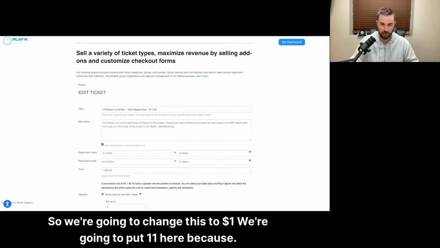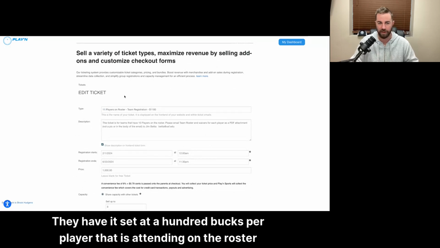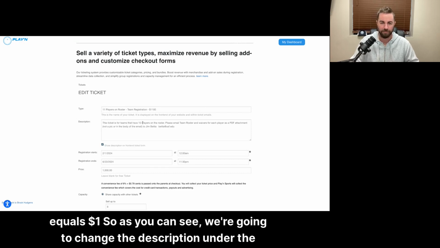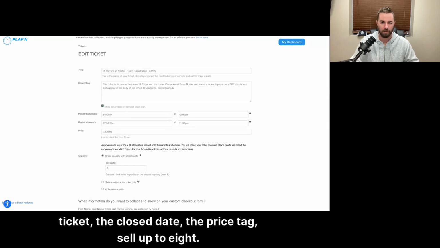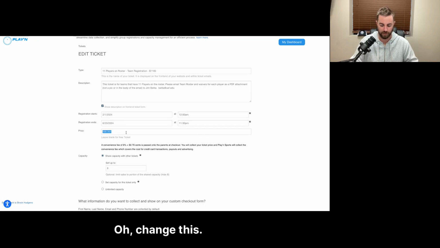So we're going to change this to $1,100. We're going to put 11 here because they have it set at $100 per player attending on the roster, which equals $1,100. As you can see, we're going to change the description under the ticket, the close date, the price tag, and sell up to 8. Oh, got to change this.